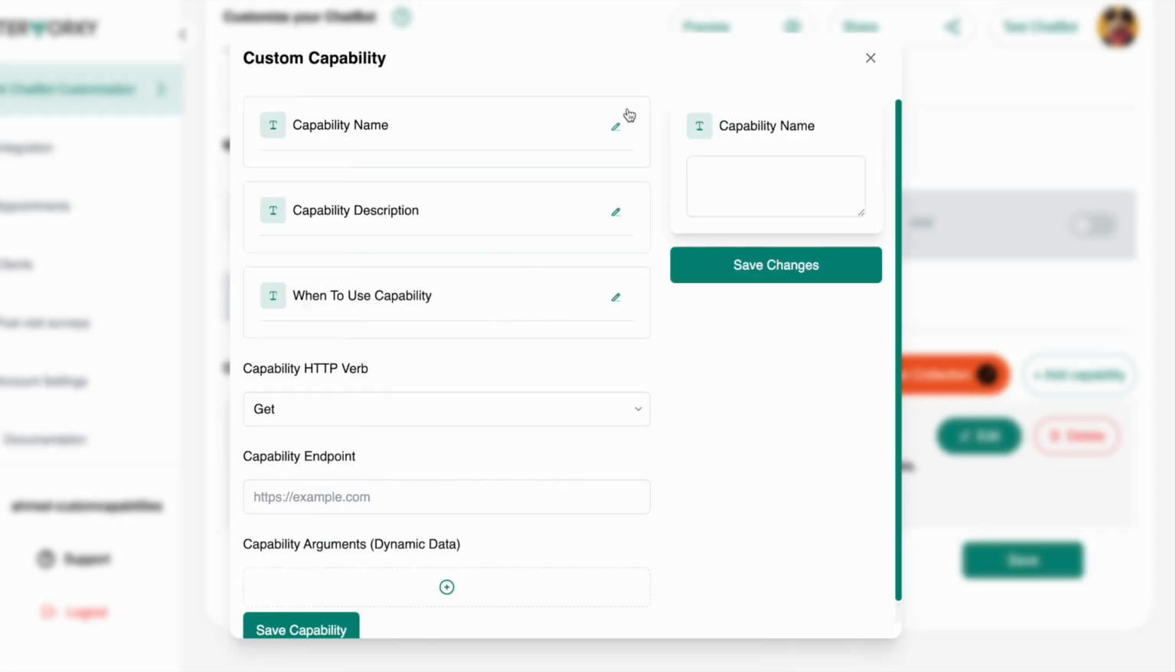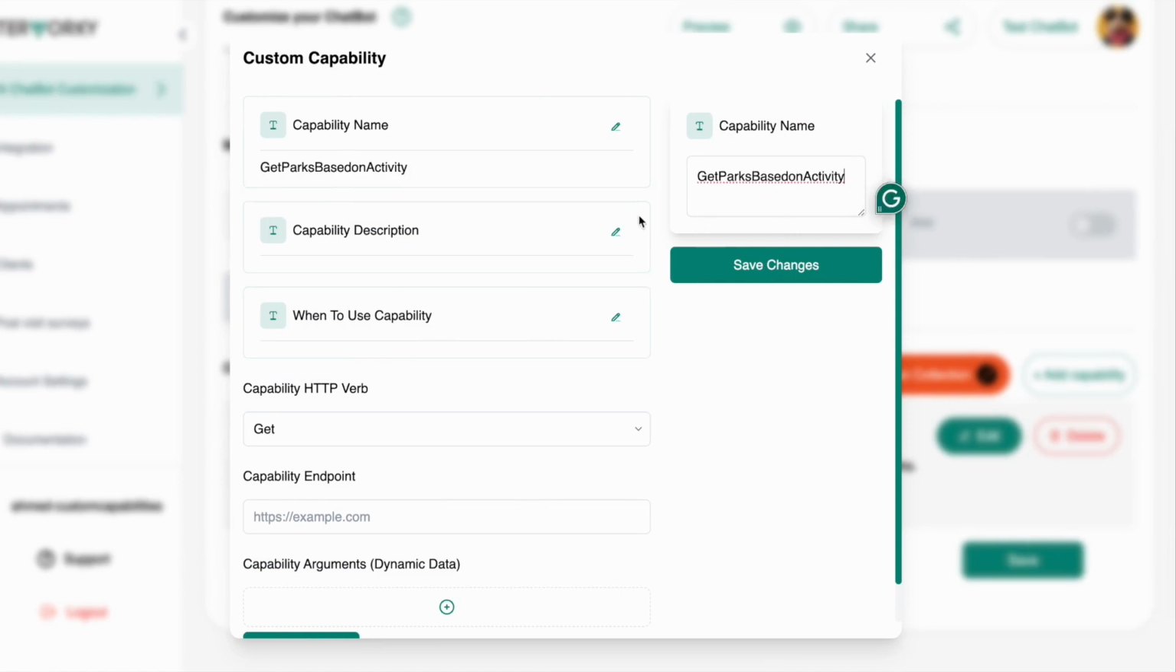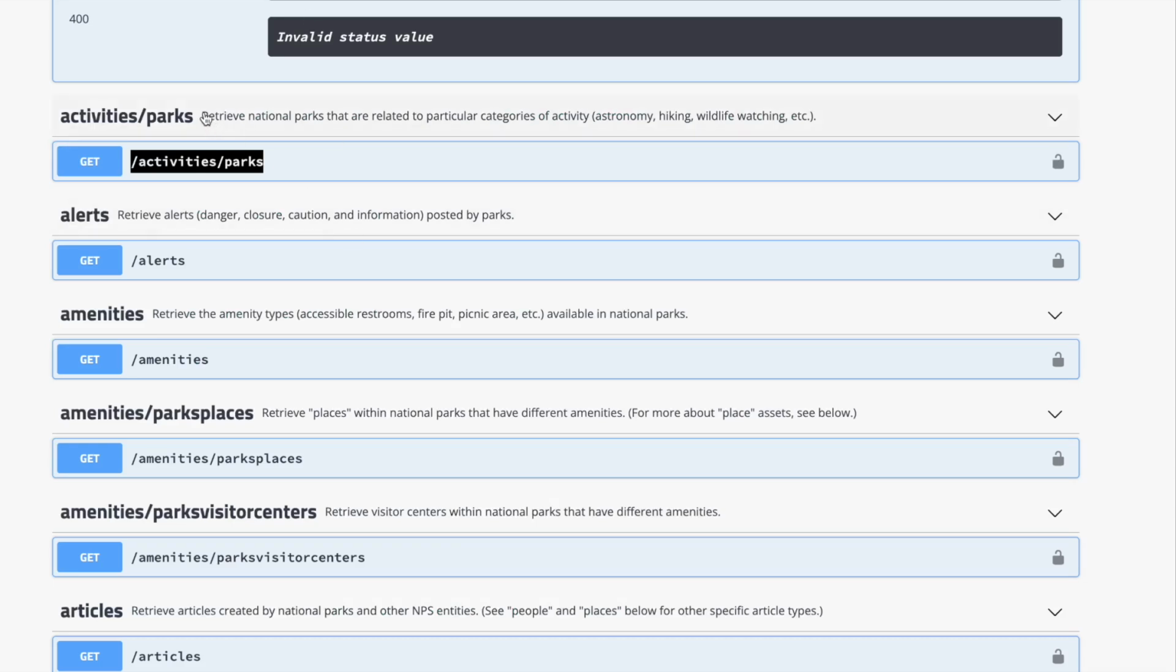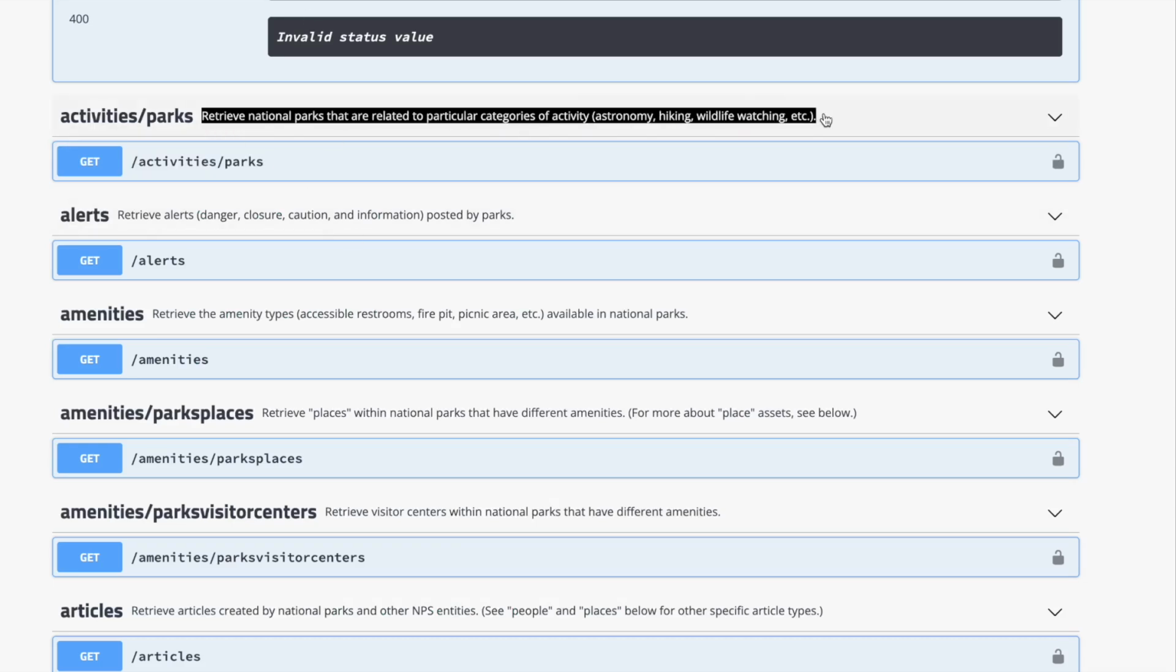For the capability name, I'm going to name it get parks based on activity. For the capability description, I'm just going to copy it from here: retrieves national parks that are related to a particular category or activity.